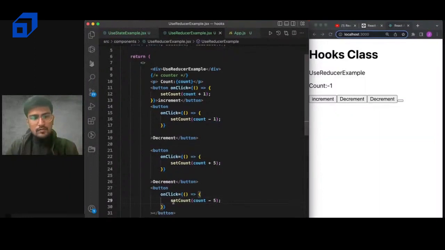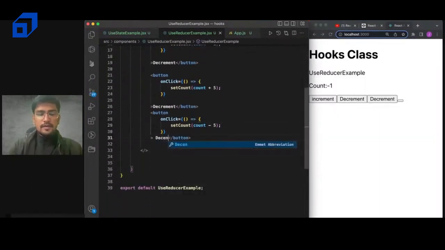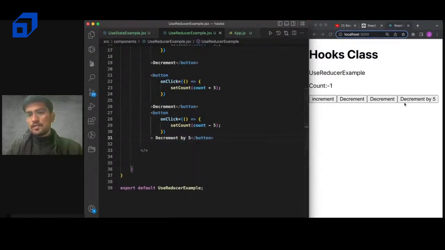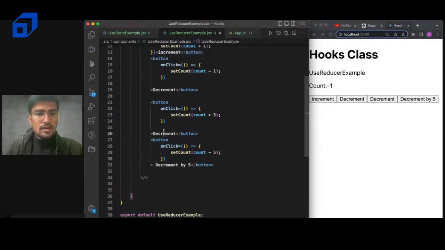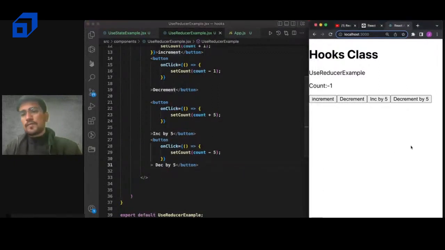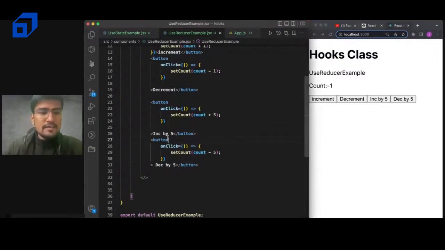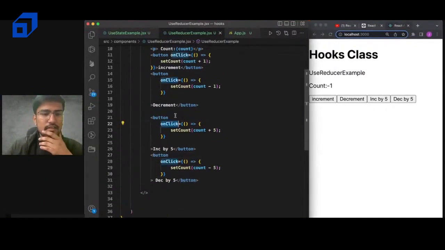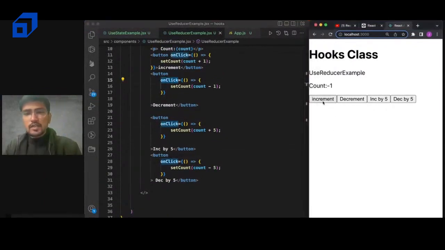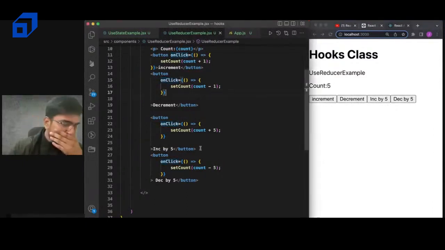Okay, that is decrement by 5, increment by 5. So we are having these many buttons, and we have their functions with them also. We are changing these things: decrement, increment by 5, decrement by 5. You can do the same thing at one place also. That's where useReducer comes in.